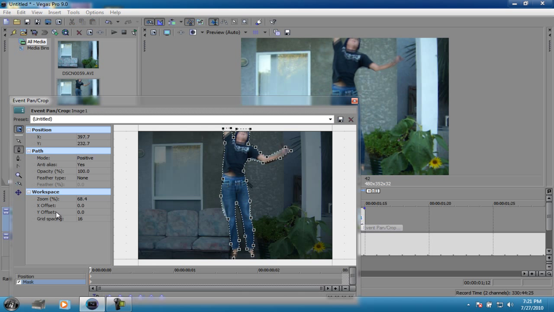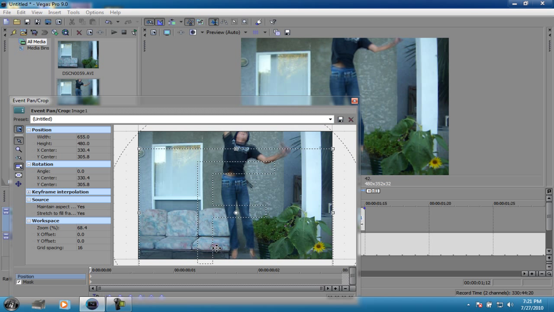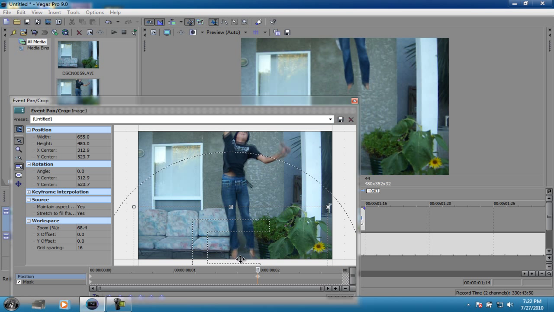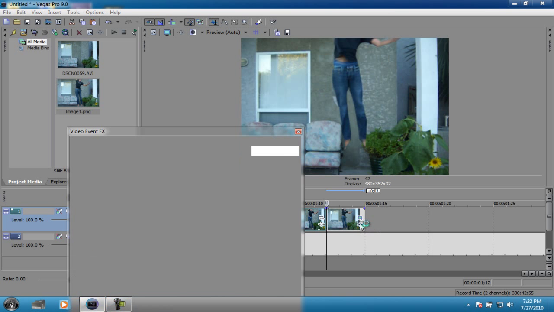Go to event pan/crop again, go to position. First keyframe, bring it about right. Yeah, no, go up. Right there. Two more keyframes. Just keep messing with it until you get something you like. See, I messed up with the mask real quick, but I'm not going to worry about it.